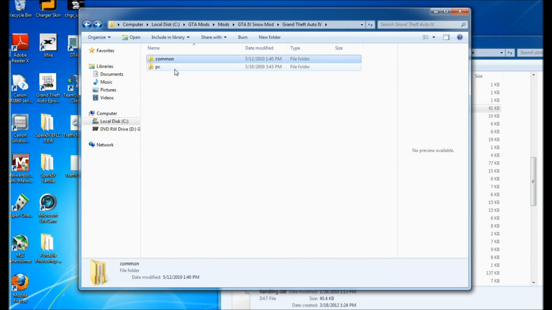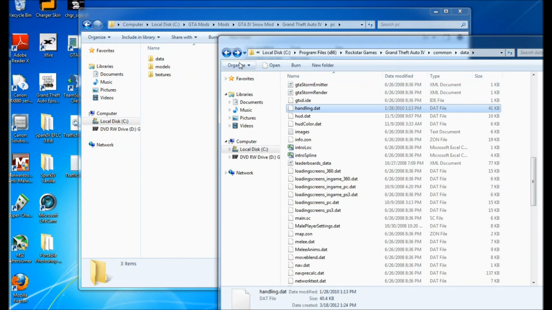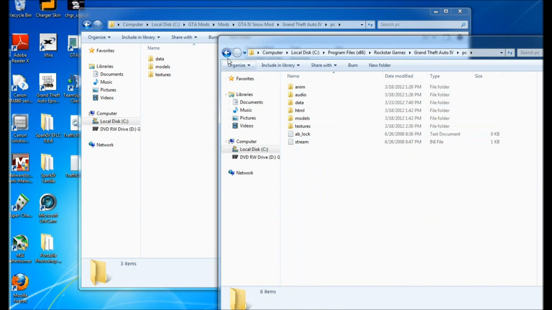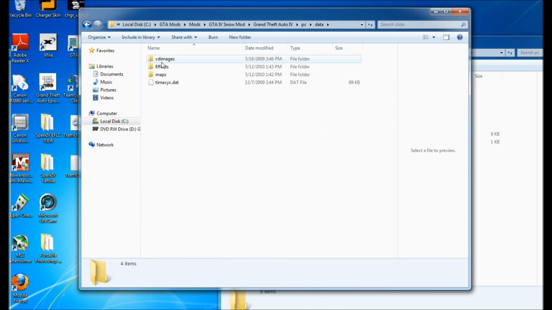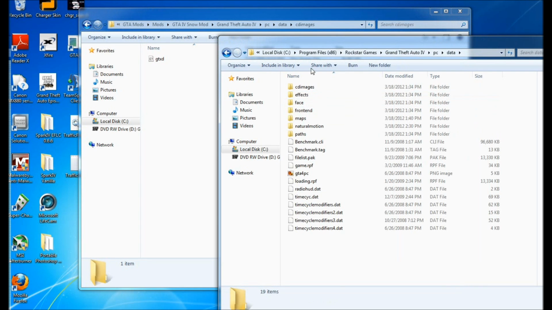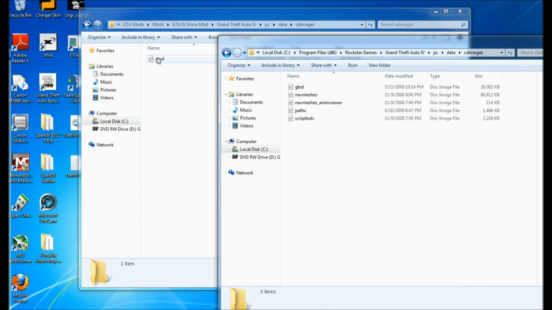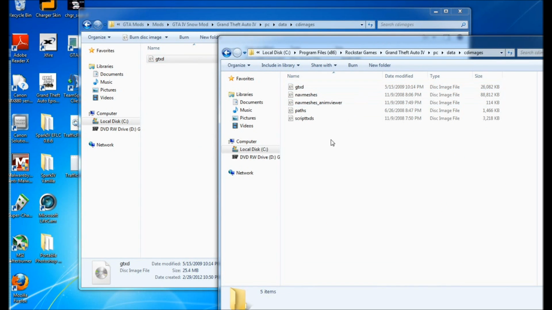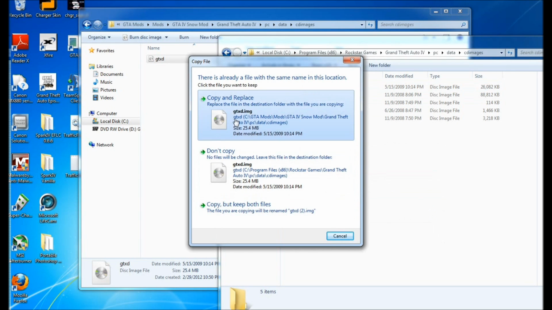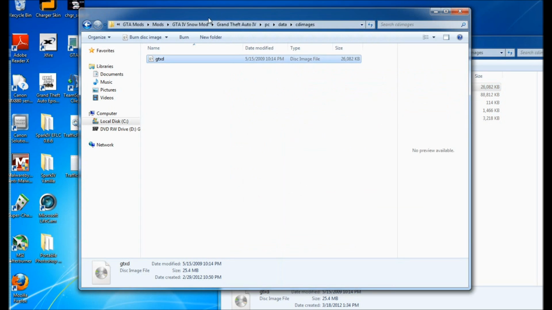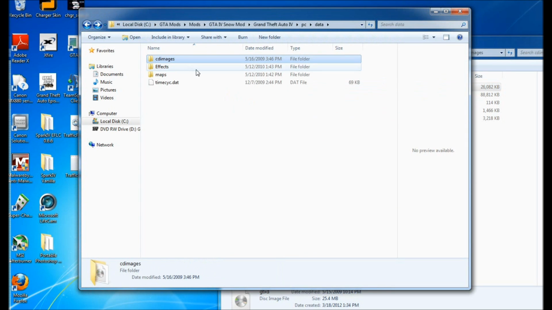Now we're going to go into the PC section to replace those. We'll start off with the things inside the data. The first thing we're going to replace is the GTXD, and those are the road textures. What this does is it makes the roads look all snowy. So once you have that all replaced, you have snowy roads now.